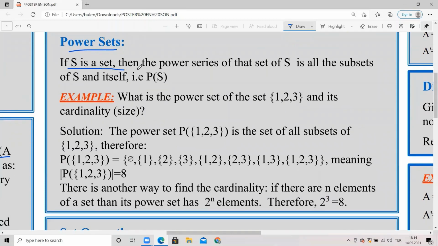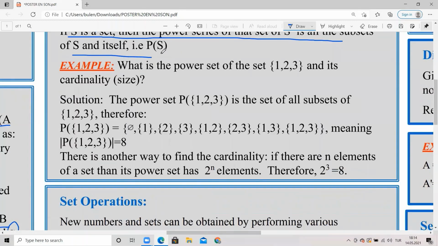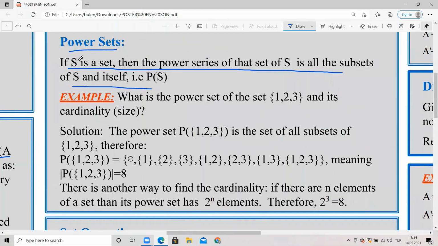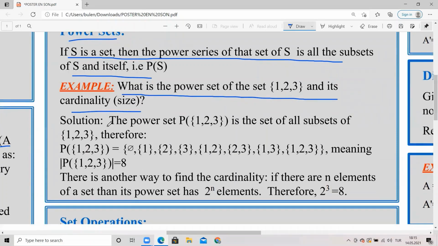If S is a set, then the power set of that set is all the subsets of that set, meaning that all the subsets of a set make up the power set of that set. For an example of this, we may look at this question, which asks, what is the power set of the set {1, 2, 3} and its cardinality, which has the same meaning as size?